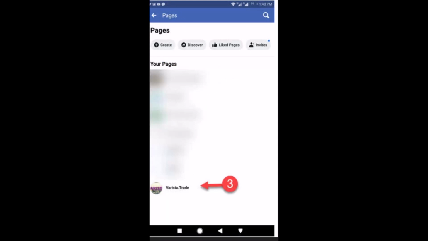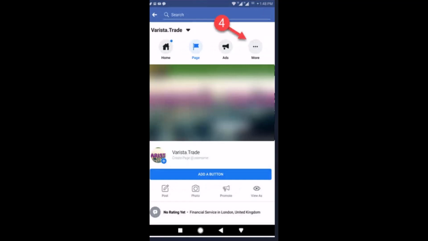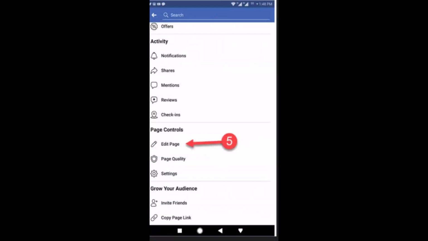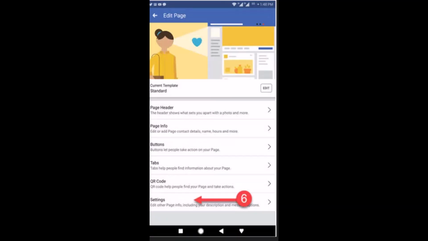In order to delete your page, first thing you need to do is select the particular page that you want to delete. As you select it, you'll be directed to the official site and you'll be able to see the info about the page. And right on top, you'll be able to see a More icon. Just click on it. As you click on More, once again you'll have a list of options, and under Page Control you need to click on Edit Page, and you'll be redirected to the page where you'll be able to see a list of options once again.